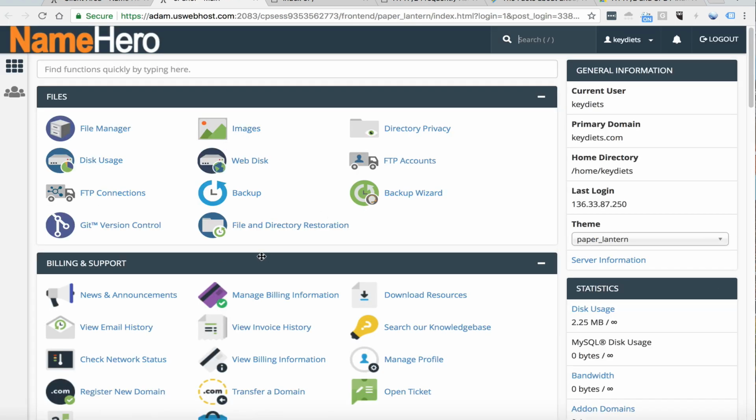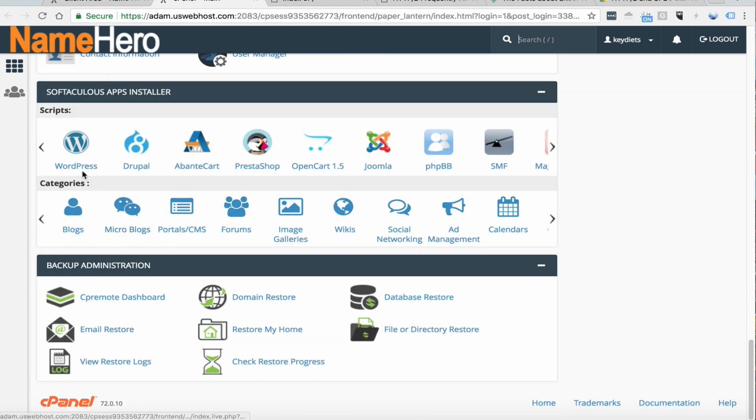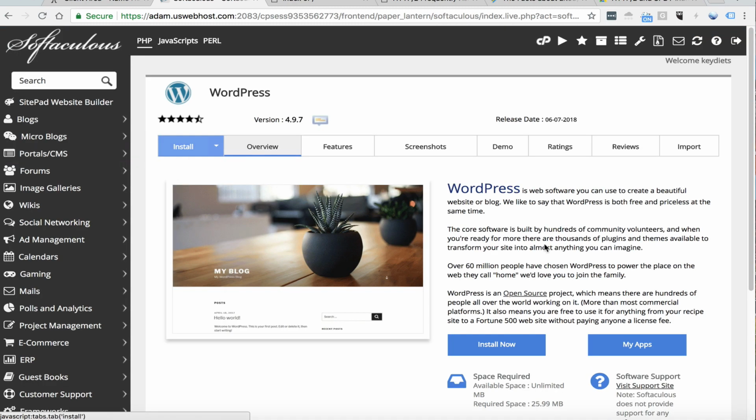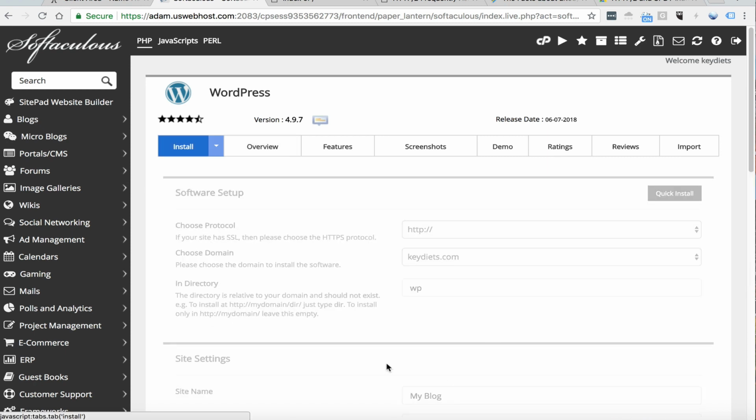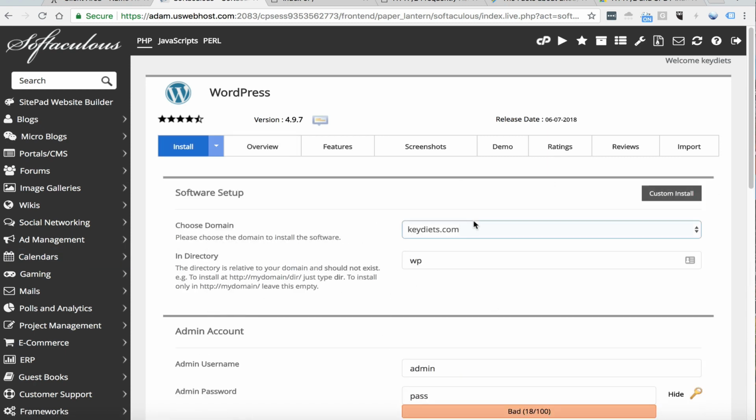At NameHero, you don't have to have an FTP program. You don't have to have any other software to use your hosting. Everything can be done right through your browser. We try to keep it as easy as possible. Okay, so I want to scroll down here to the bottom and click on WordPress right here. And we're going to install it. I'm just going to click Install Now. And I want to do a quick install. I don't want to mess with anything else, just installing it.